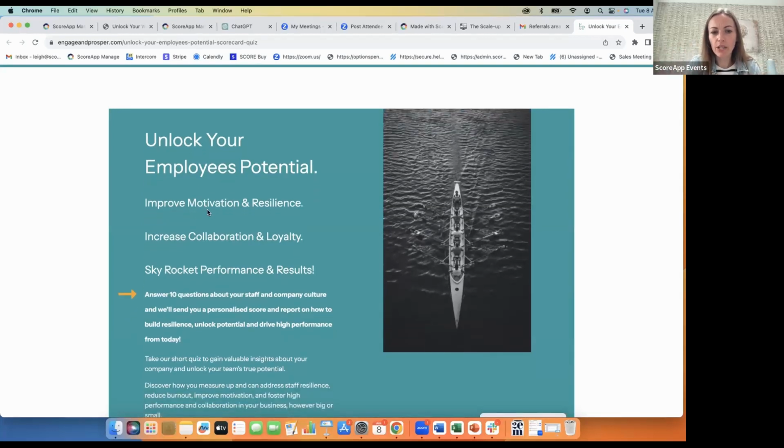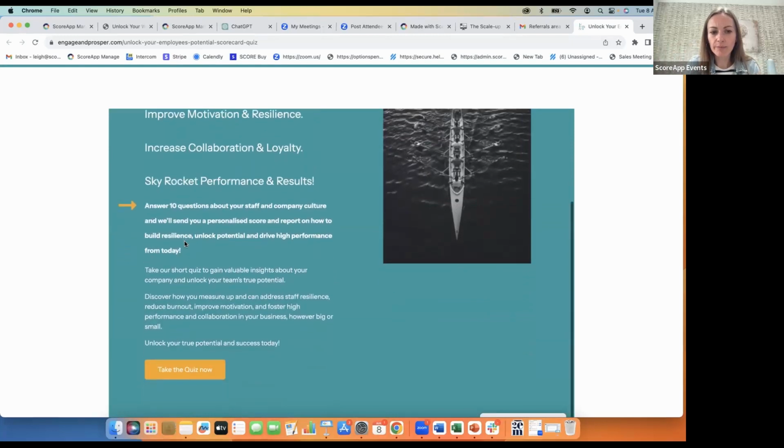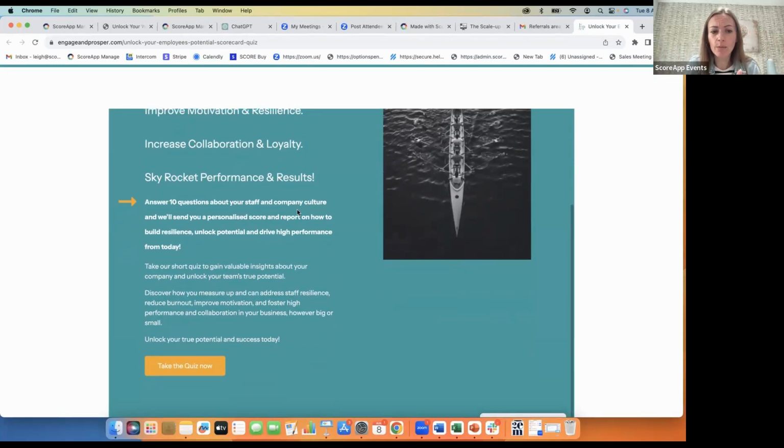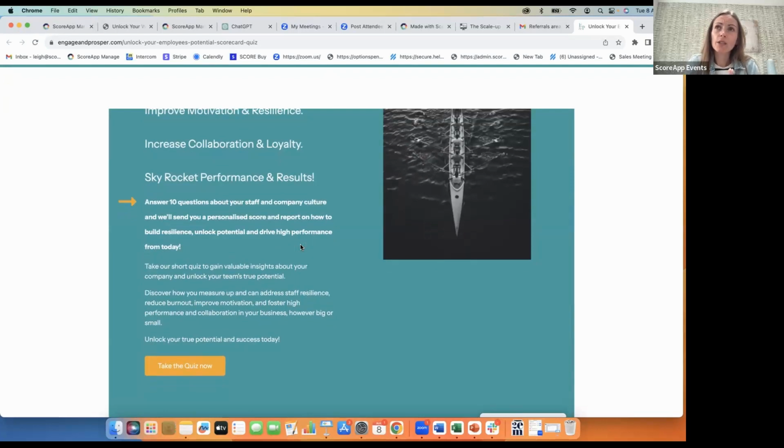But I really like this because you're bringing out all the benefits of taking the scorecard. We've got 10 questions about your staff and company culture. So even that one could be a good concept in the headline: discover the strength of your company's culture. There could be opportunity there. We'll send you a personalized score and report on how to build resilience, and drive high performance. And I really like that element, drive high performance.